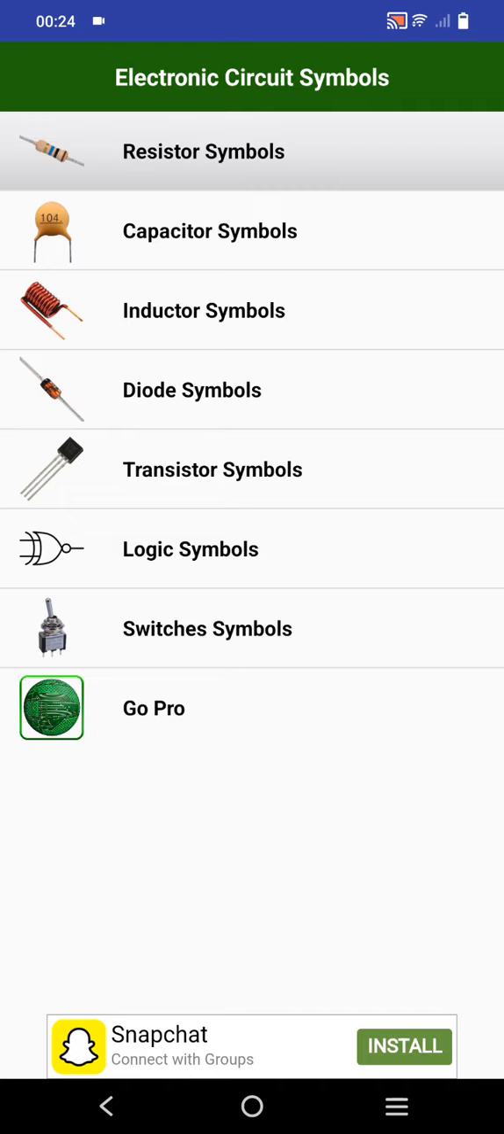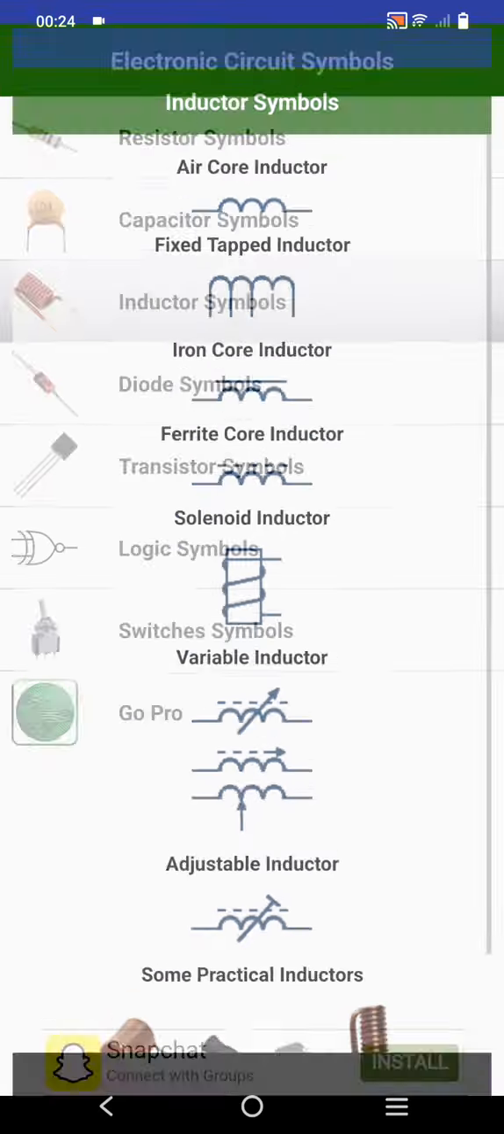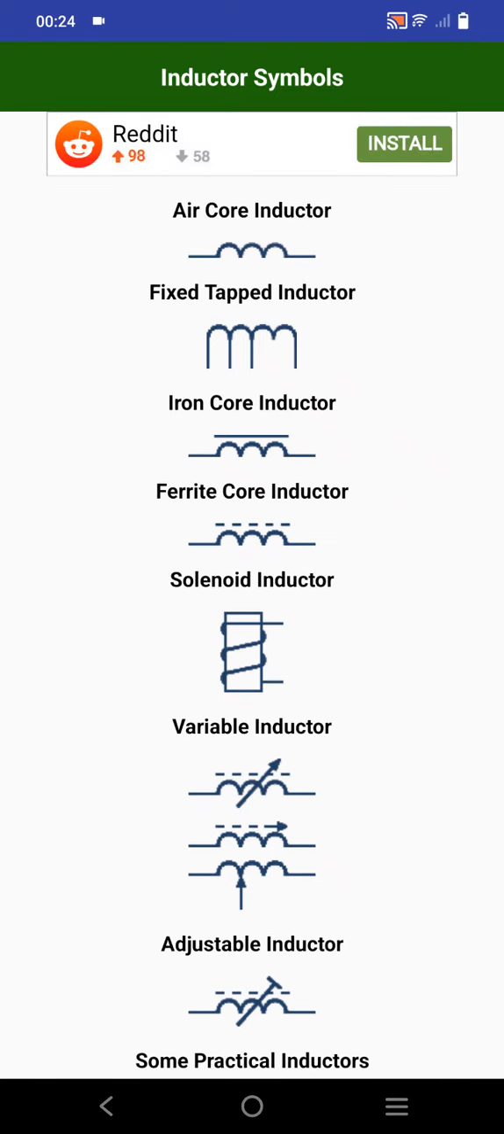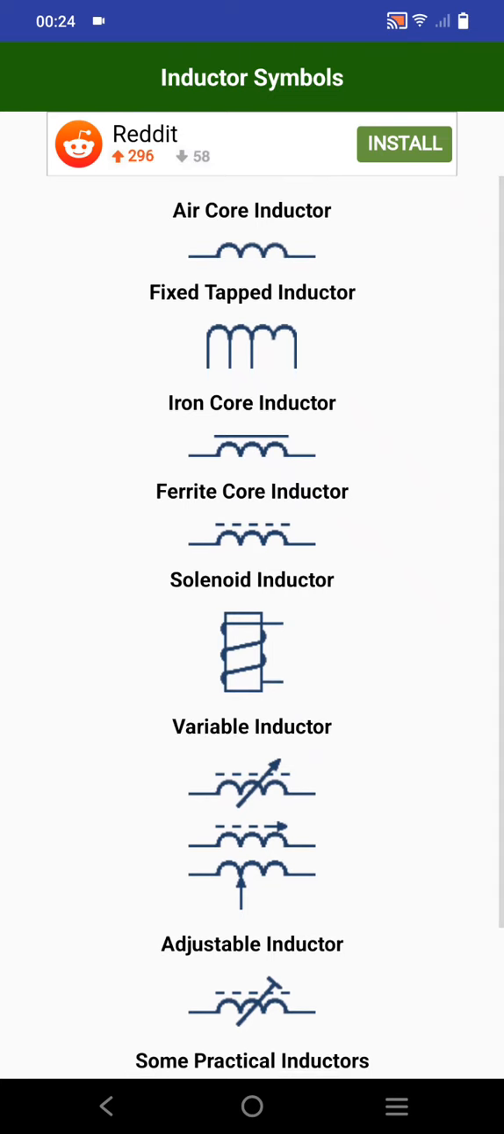Now we have resistors and capacitor symbols, which we already saw. Then we go to inductor symbols. Inductor symbols are like this: air core inductors, fixed tapped inductors, iron core inductors, ferrite core inductors, solenoid inductors, variable inductors, adjustable inductors, and some practical inductors. So these are the things.